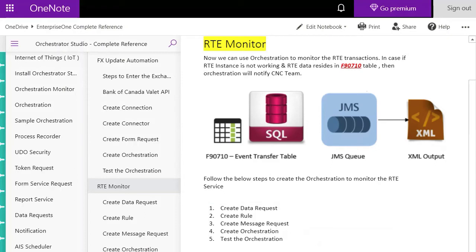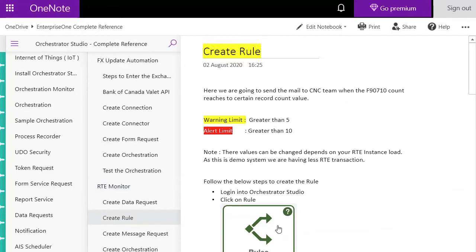These are the high-level steps required to allow your JDE system to monitor this RTE transaction in JDE. Yes, your JDE is monitoring your JDE. We've set up the following rules. We'll send a warning email to the CNC when the number of records in the F90710 is greater than 5, and an alert email when the number of records is greater than 10. These arbitrary numbers can be changed, of course, depending on your needs.